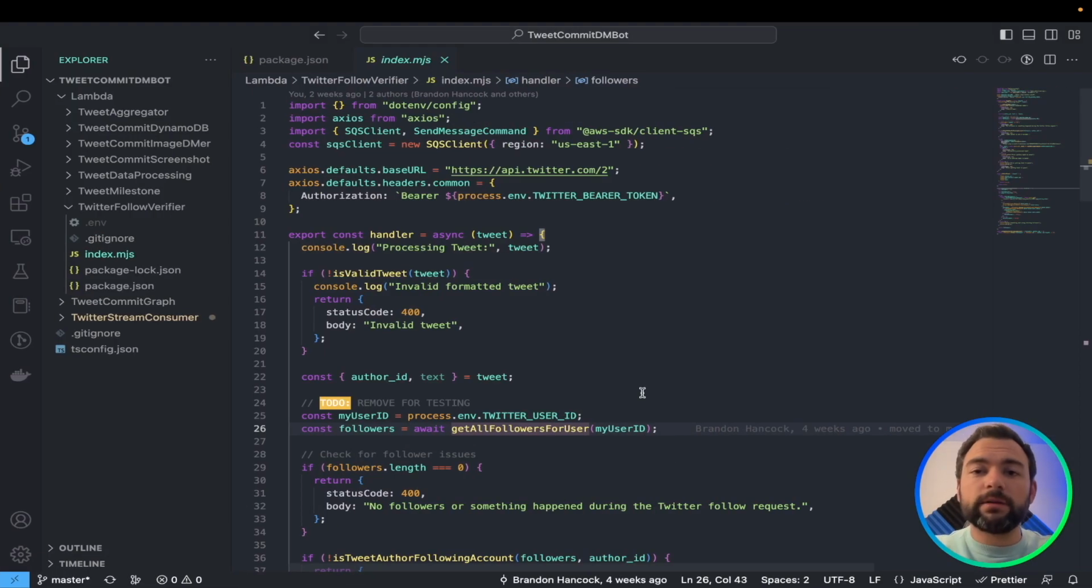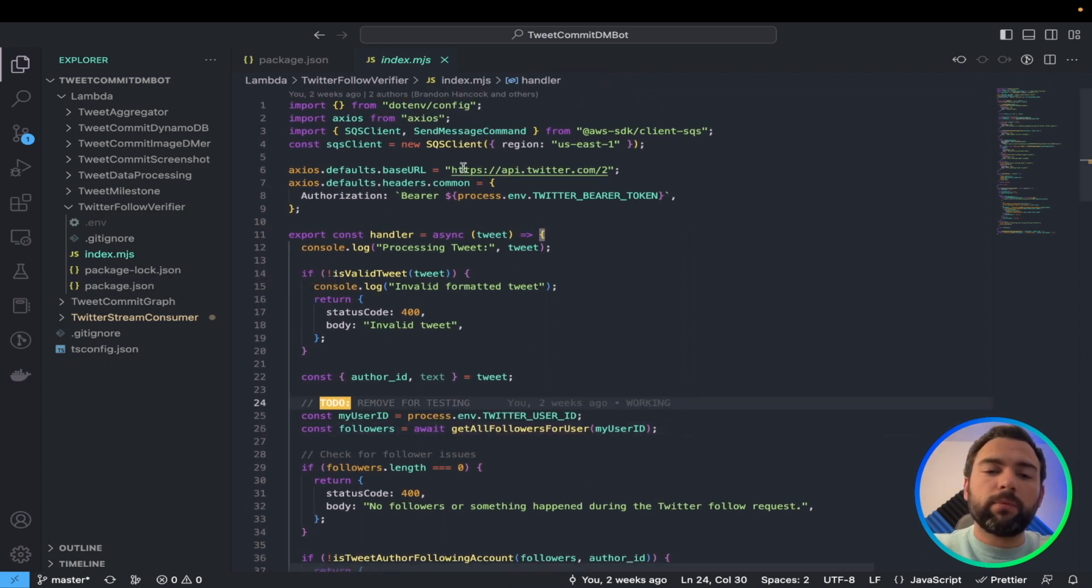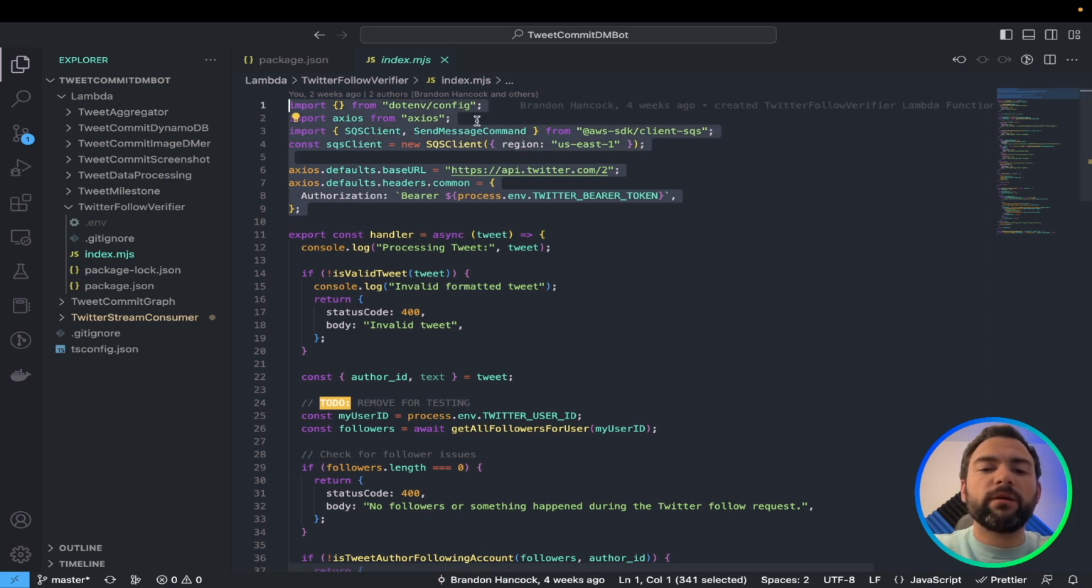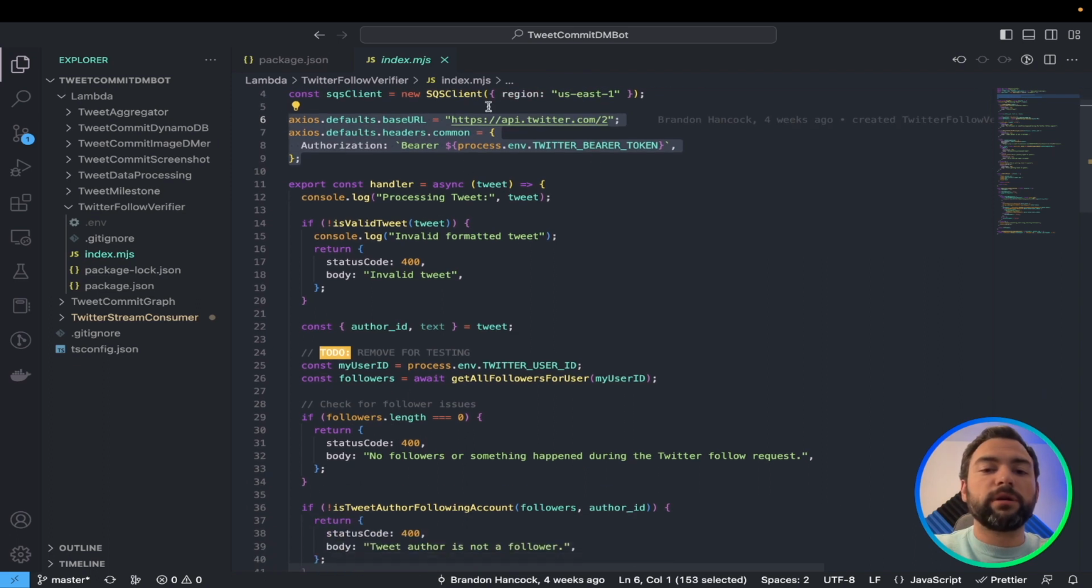So what you're looking at right now is the code for our Twitter follower verification Lambda function. You can find it by looking inside the Lambda folder, then heading down to the Twitter follower verifier folder and looking at the index.mjs file. Let's start at the top and work our way down. At the top, we're going to import all of our necessary libraries, like our .env config so we can access our environment variables, and Axios so we can start making requests to the Twitter API. We're also going to import SQS, the Simple Queue Service, but we'll talk about that more in a minute. Next, we're going to do some configuration on Axios to reach out to the proper location on Twitter with the proper authorization code.